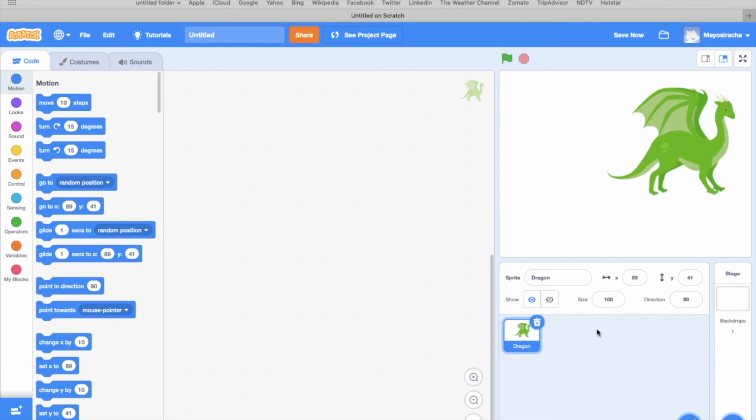Now, guess what? You can make your sprite show and not show by using the eyes or whatever they are. It says show right beside, like that. Cool, right? If you want to change the name of your sprite, just go here.